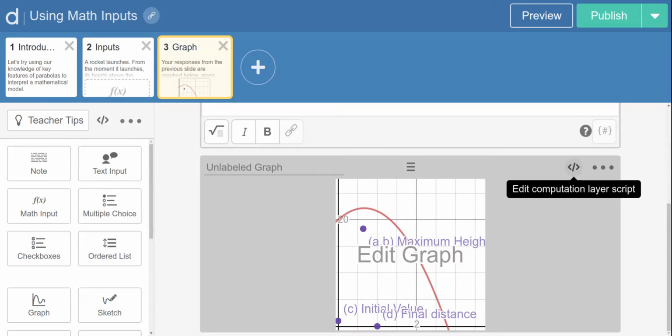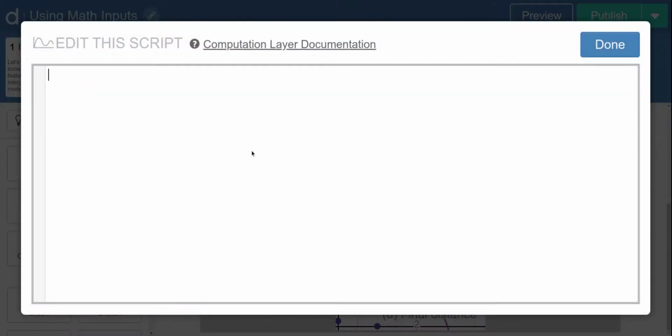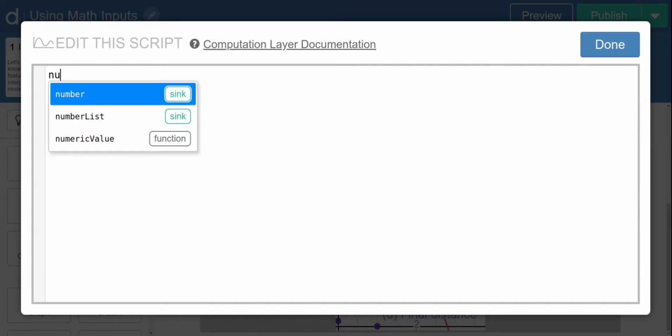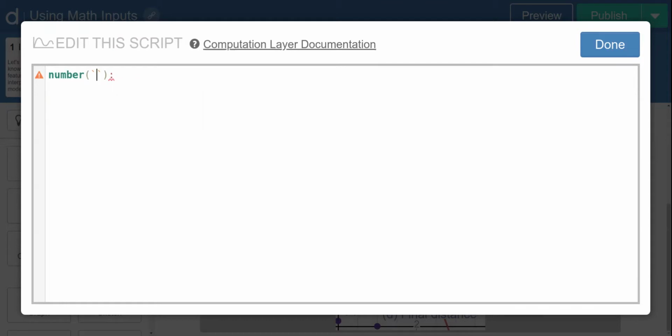the computation layer. So it's just this button here, and you're going to pop up the computation layer. So what we're going to do is use one of what are called sinks for the computation layer for the graph. And these are just things that take in a value. So we want to use the number sink. And this lets us edit one of the variables or sliders that's showing up on our graph.